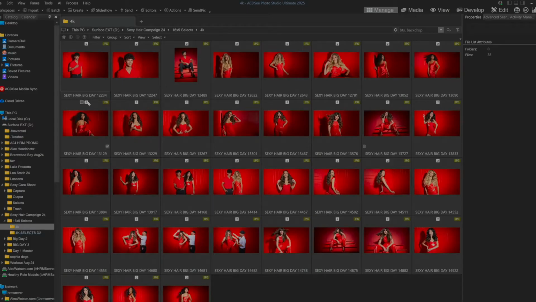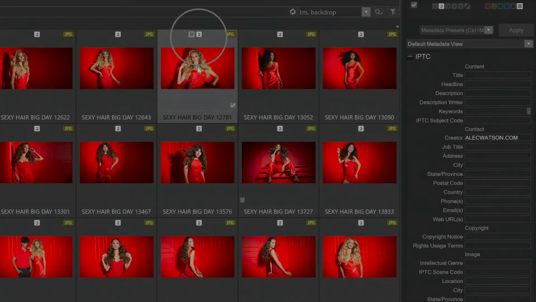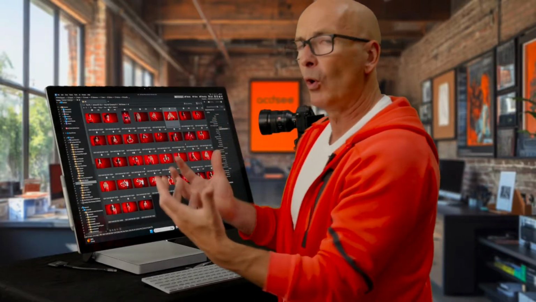The other part of that, when I'm clicking on them, if you look at the photos, unlike File Explorer, you'll see some numbers on here. These things are ratings. Over on the right-hand side, if you were to click on it, you might see some information. There's my name, Alec Watson, or alecwatson.com. Basically, this is the workings of a database.